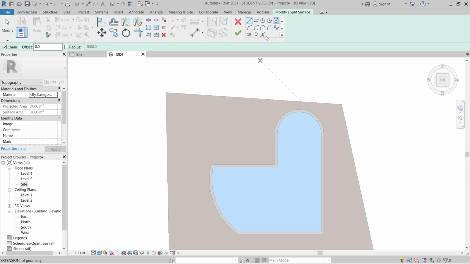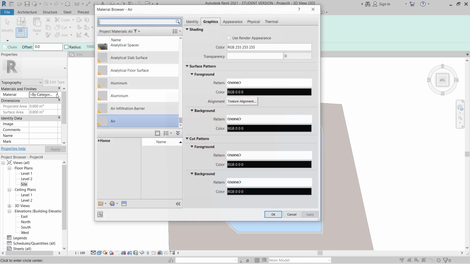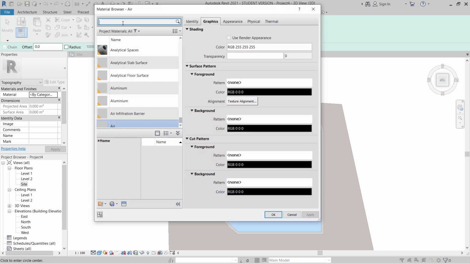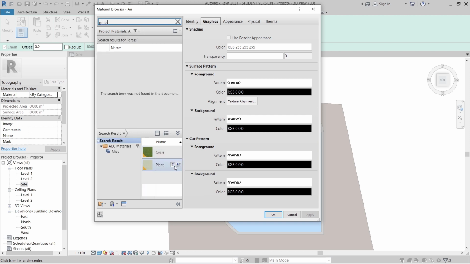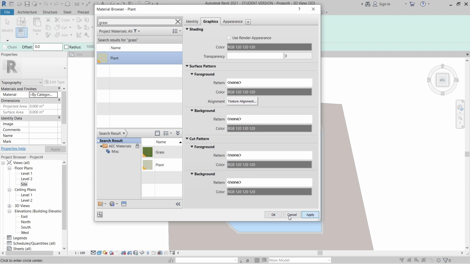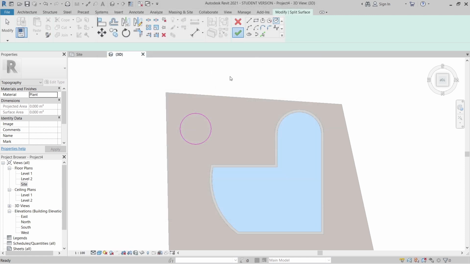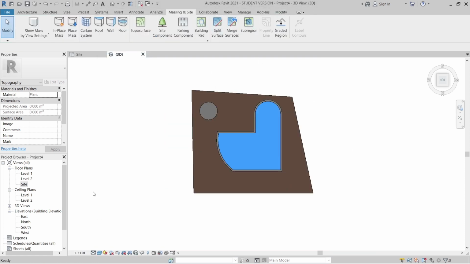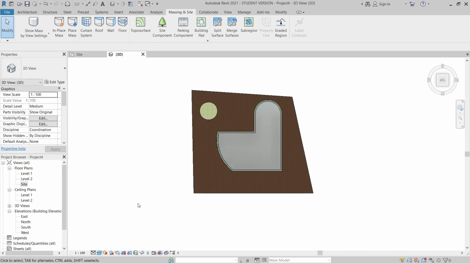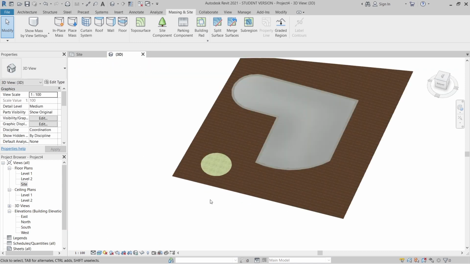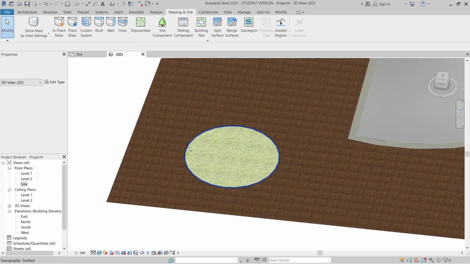Then I will use the circle, let's make it like this. Then I can assign a new material also, and I will assign it grass. Apply. Let's hit Finish a couple of times. When I turn this one to Realistic, as you can see here, here is our split surface.